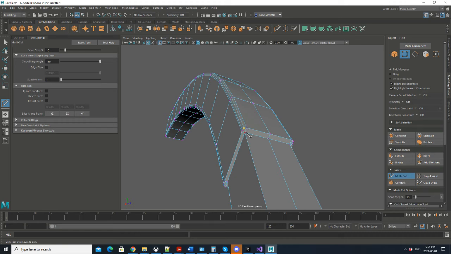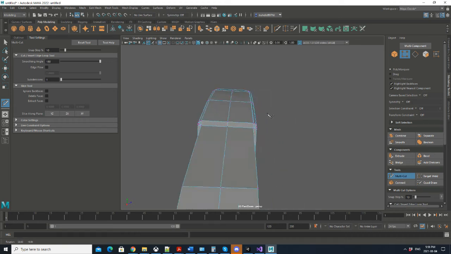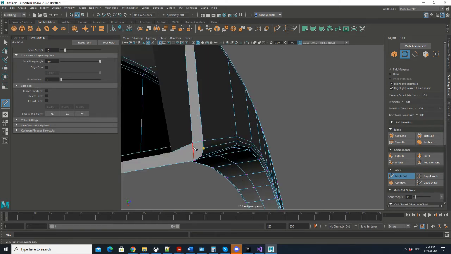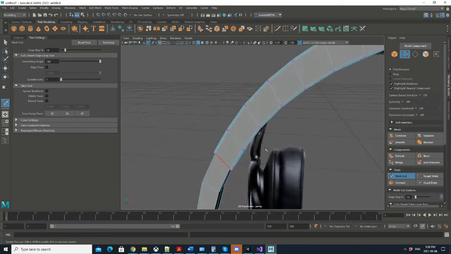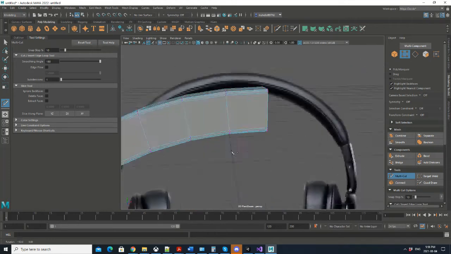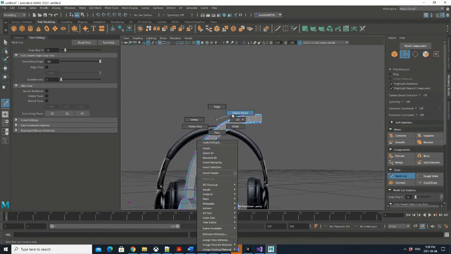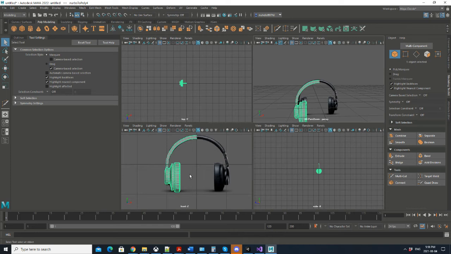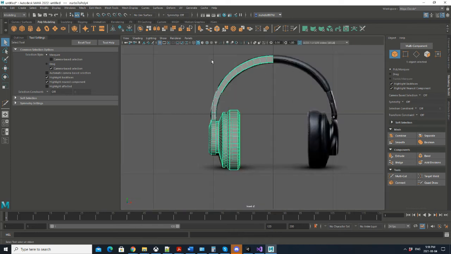And these vertices are a little hard to select. Okay, I guess we are good for now, and what I'm going to do is to mirror my object so that we have the left part, and I need to have the right part as well.